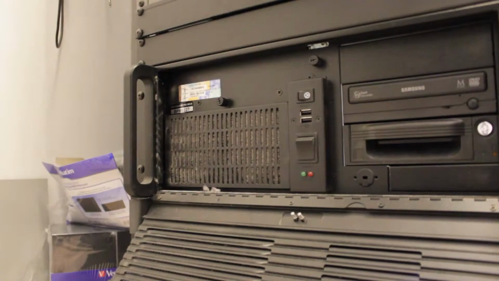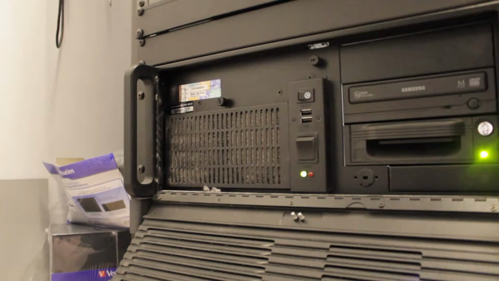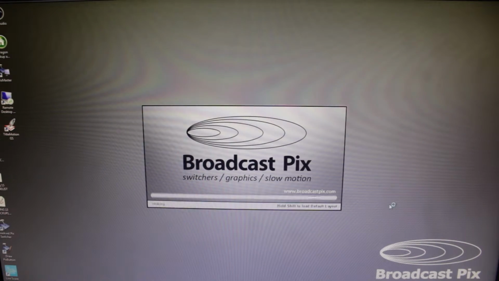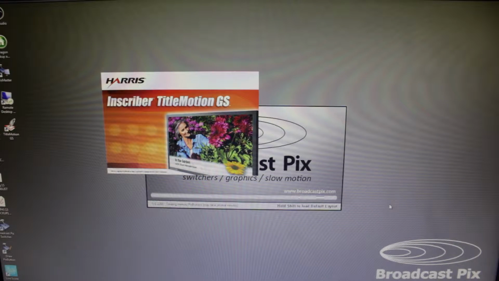The first thing you do is turn on the computer. You do this by pressing the big black button at the bottom of the rack. Then, once the computer starts up, you log into Broadcast Pix and load up the show that is created for your show. Once the show is loaded on the computer, it is time to upload your videos.